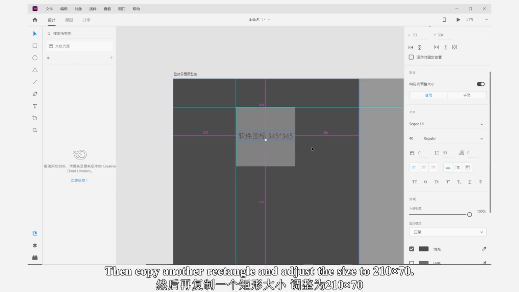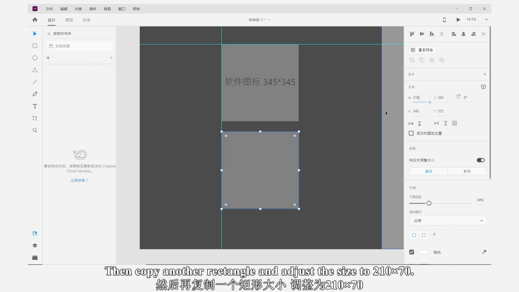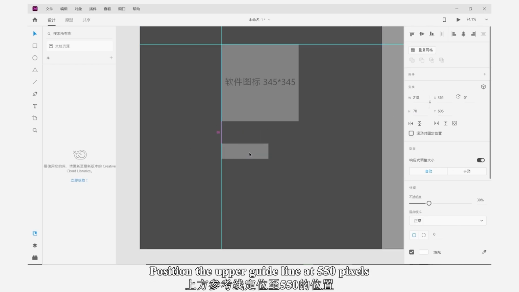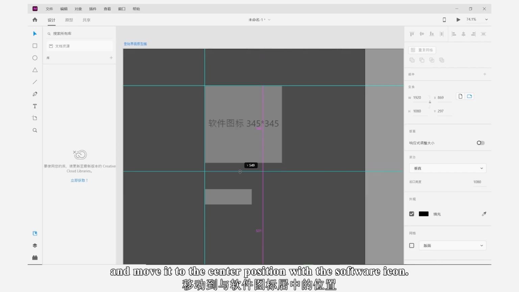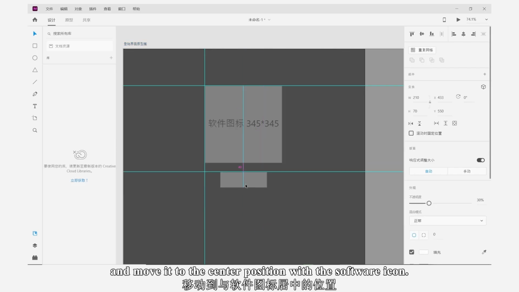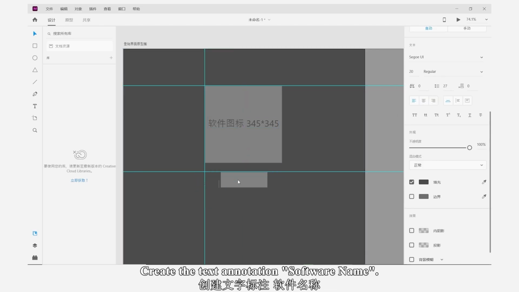Then copy another rectangle and adjust the size to 210 multiplied by 70. Position the upper guideline at 550 pixels and move it to the center position with the software icon. Create the text annotation software name.